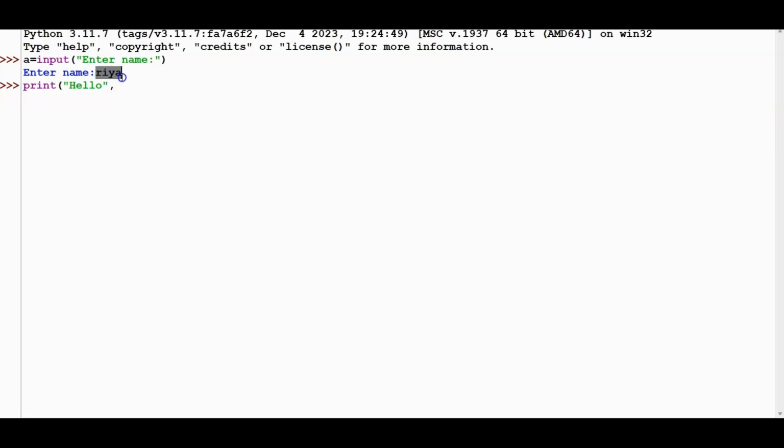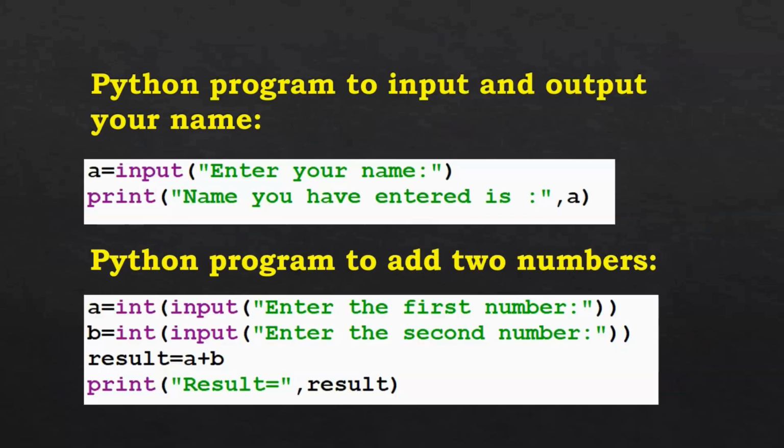Now where is this Ria stored? The Ria is stored in the variable a. So now I'm going to write a here. When I press enter, it is going to print hello Ria. So this is how it works. The input function gets the input from the user, and the print function delivers the output on the output screen. Hope you all understand the features of a print function.